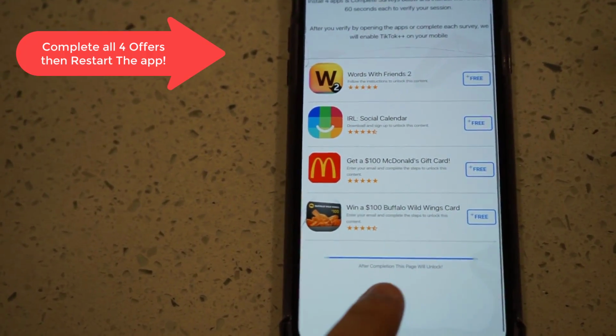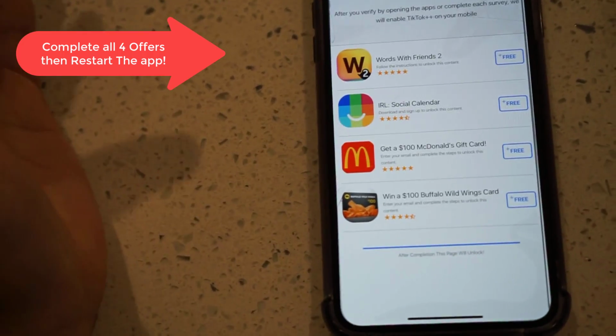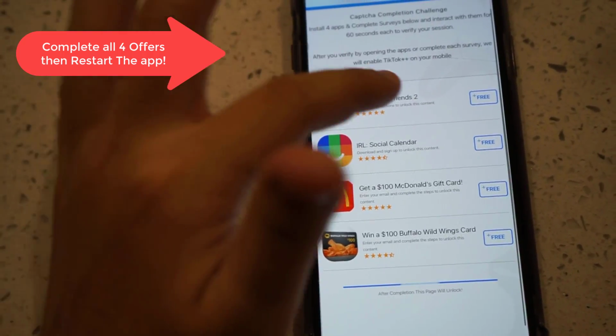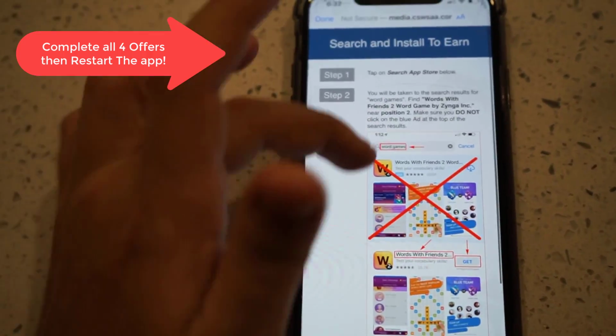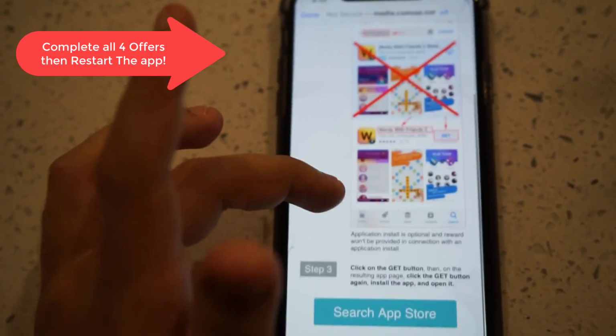So right here is a loading bar. It says after completion, this page will unlock. Here's 4 offers. So all you got to do is click on one of these offers. You're going to press free, press OK, and you're going to follow instructions. This one says search and install to earn. So you click search App Store, you find this app, and then you download it.